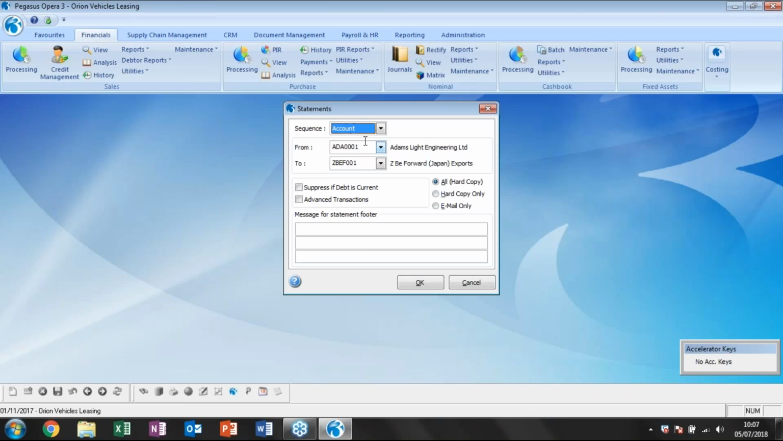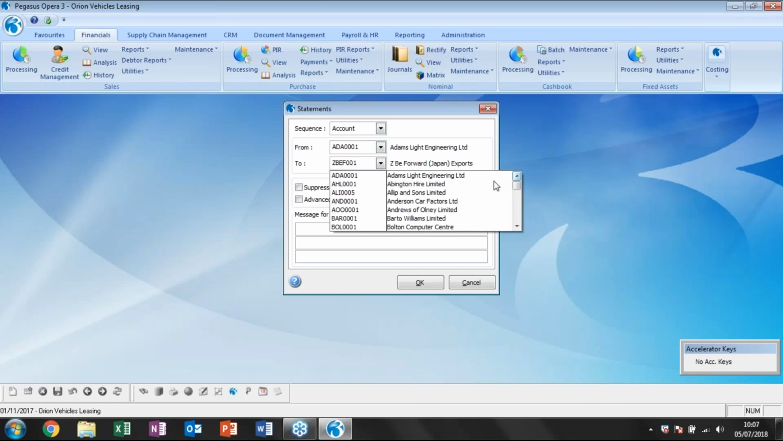And then we also have account as well. So it might be, for example, I just want to print my first 2, but what I am going to do is do them all. We do have some extra options here as well.